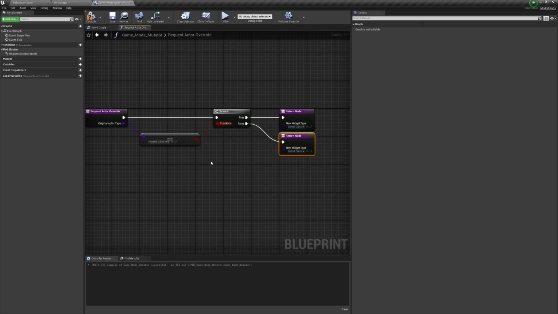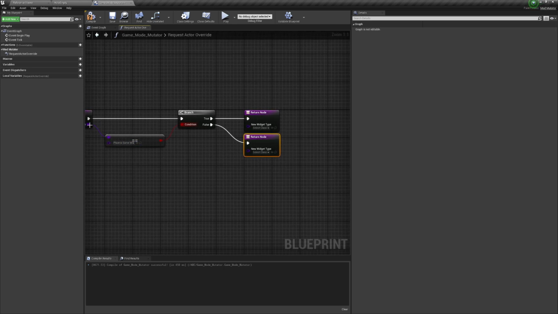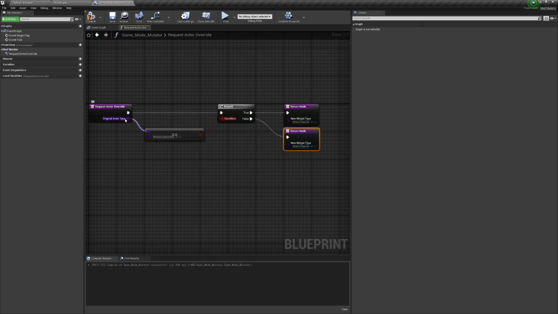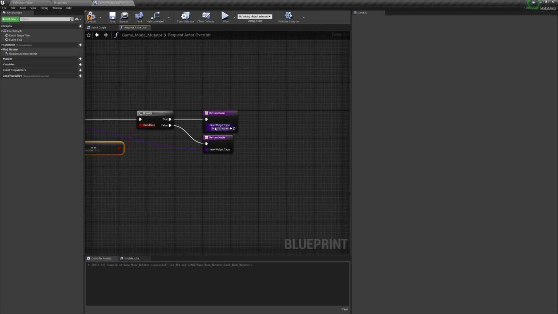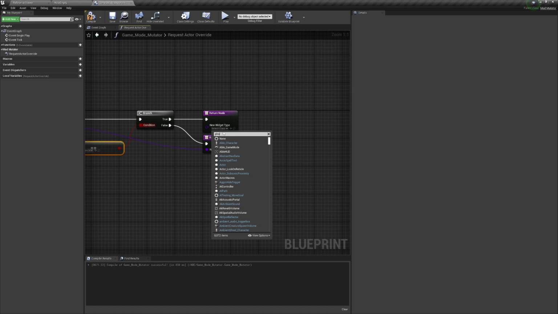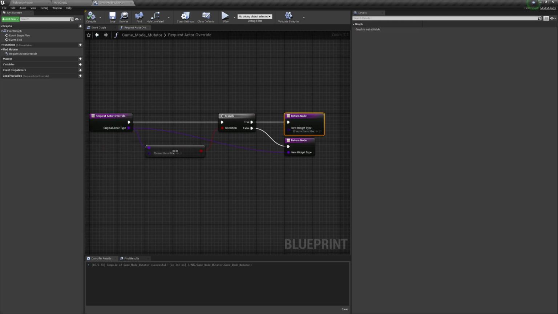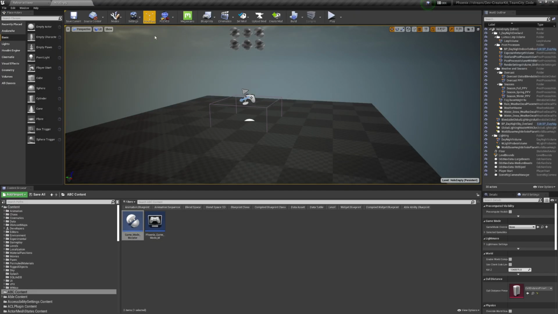Then connect the red output pin of the equals to the condition of the branch. Now drag from the original actor type again and bring it straight to the pasted return node. On the return node that's connected to true, select class and type in the name of your modified game mode class. Once we finish that, we can go ahead and close out of the game mode mutator and open up the game mode blueprint.